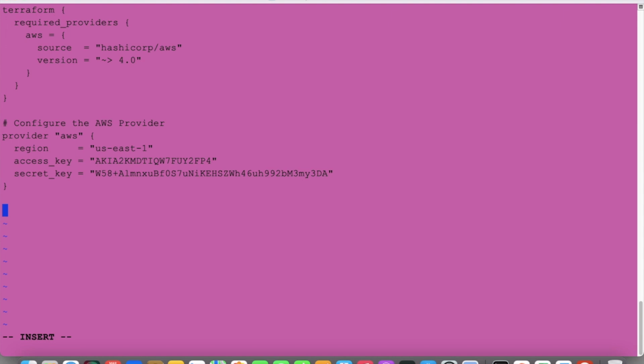Now we will create one variable, with any name, let's put custom_tag. Type is equal to list of string. And a default value we have to provide because we are using a list type variable. So default is equal to Jenkins, then Ansible, and Docker. Okay, so the variable we have completed.